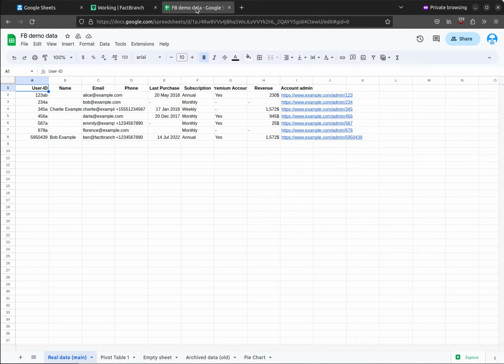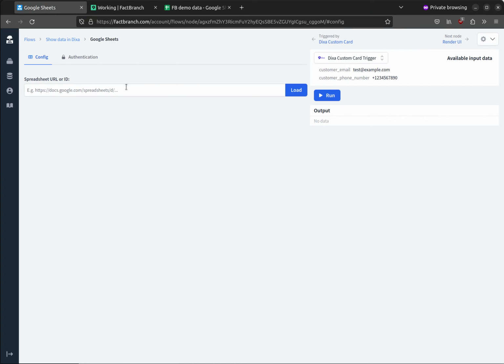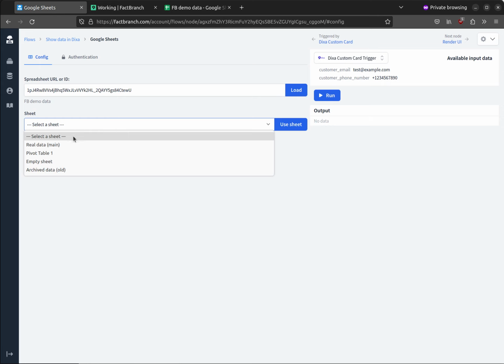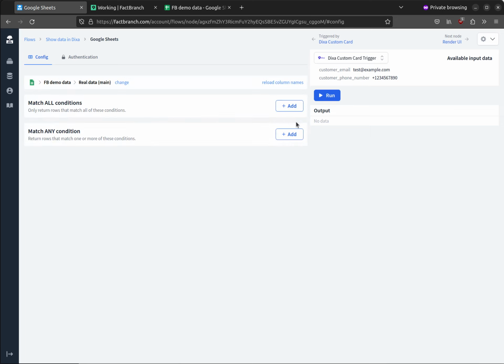I've prepared a little demo spreadsheet. I'm just going to copy the URL, paste it here, and click load. This will load in the sheets that we have in our spreadsheet. In our case, I want to use real data main and use that sheet. That will load all the column names from the first row in the spreadsheet.